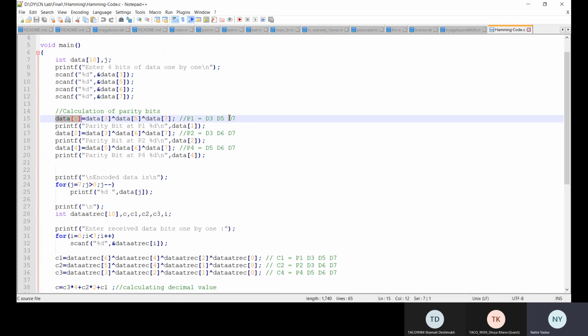Then I am calculating the parity bit P2. Now, how is P2 calculated? As I have already explained, consider 2 bits, skip 2 bits, consider 2 bits, skip 2 bits. So I will be considering P2, D3. Now P2 is the parity bit itself, so I will consider D3.